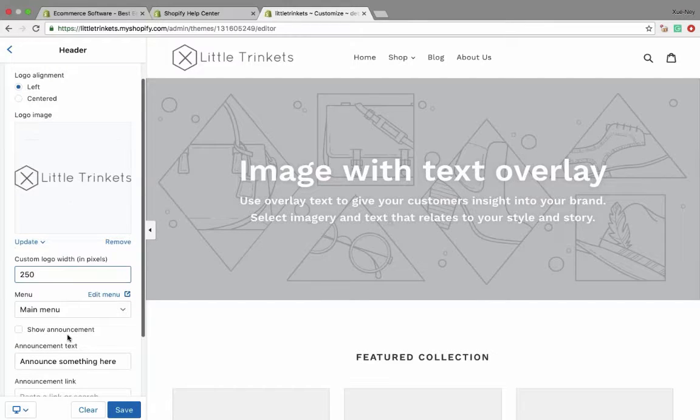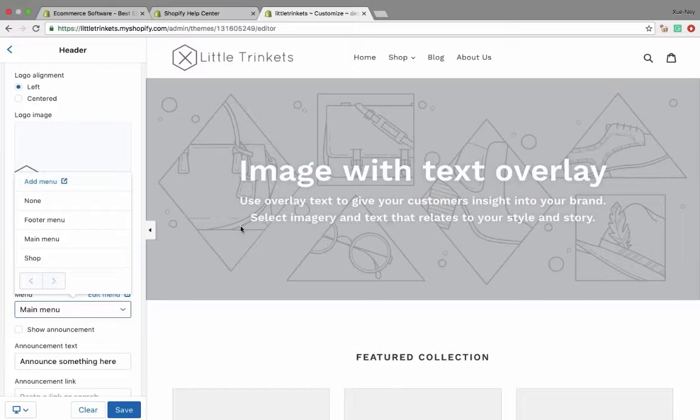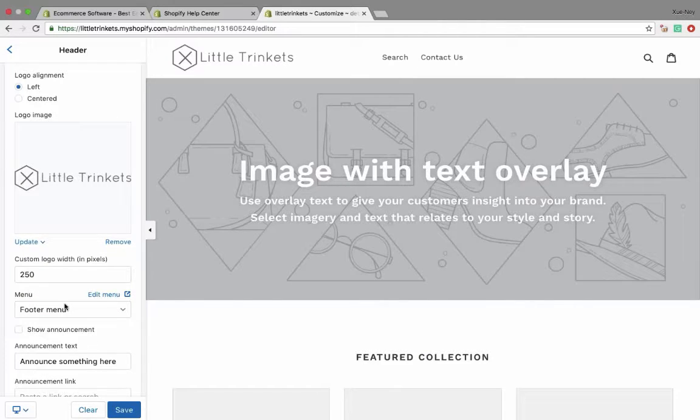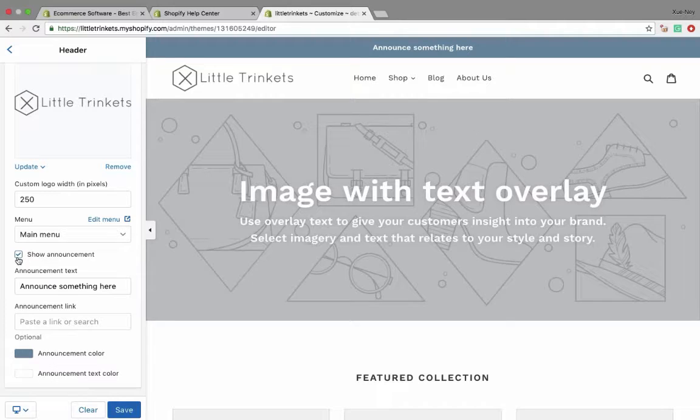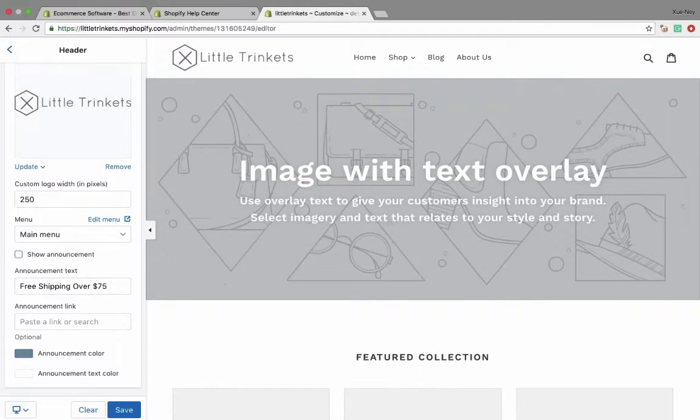And then I want to make sure my main menu is linked at the top. No other menu is there, unless I want my footer menu there, but I don't want that. So I make sure it's my main menu. Show announcement. Let's see what the announcement bar is. Okay, so if I wanted to do maybe a special promotion, this is great for free shipping over $75. I can do a promotional bar like that, but right now I'm not going to show that. I'm going to leave it as is. I want to keep it clean.